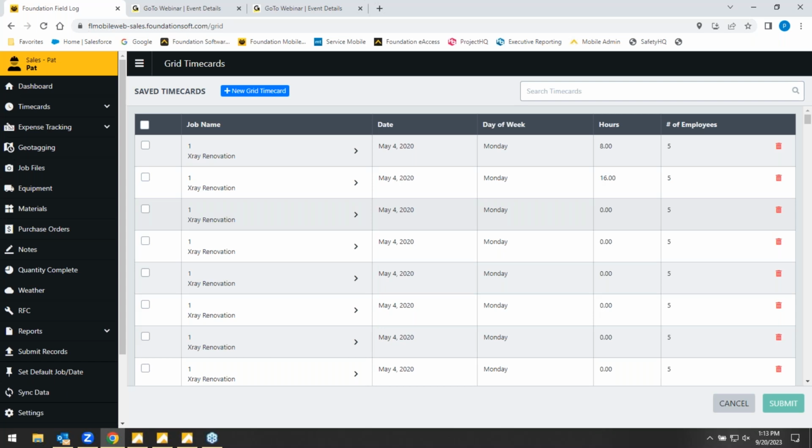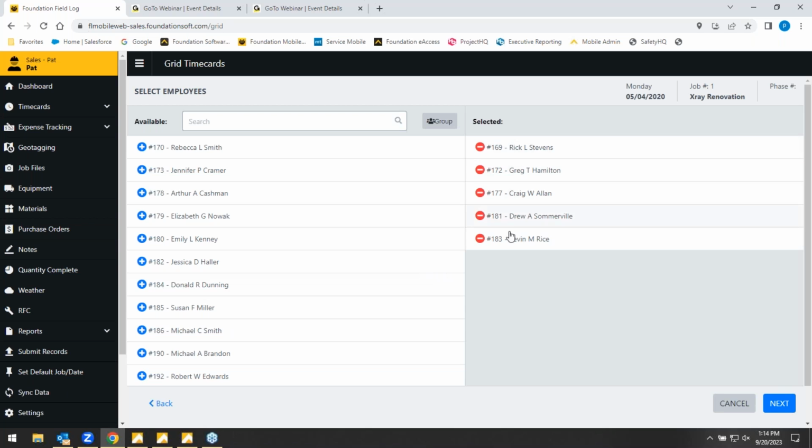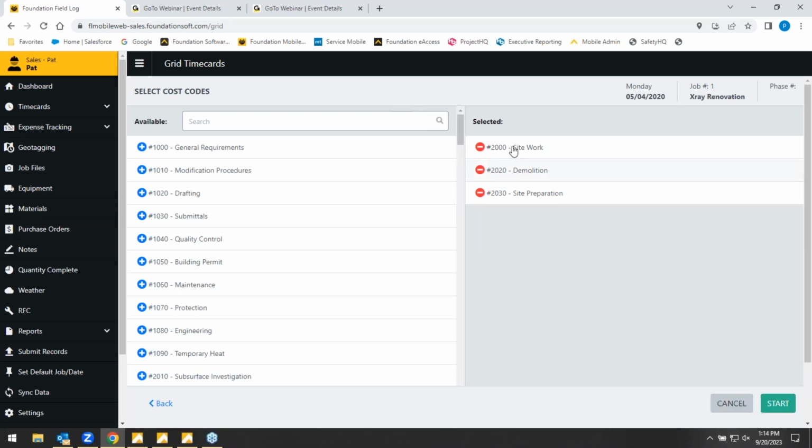They're busy working on the job. So a lot of times we'll see a supervisor or foreman entering time for a crew. And this grid time card provides for an easy way to accurately break those hours down. So if I'm a supervisor, for example, let's start a new time card for job number 1, and I tap next. Here's my default crew. We can remove employees, we can add employees, make adjustments on the fly. Tap next again. Here are the cost codes that we're going to perform today.